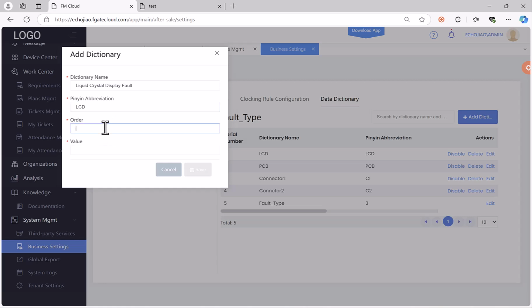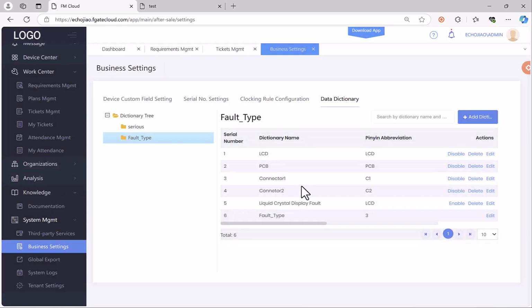The order is 7 and value is 6. Here you can see the liquid crystal display is added in this fault type, and when the worker finishes the repair, he or she can select this type in his ticket.